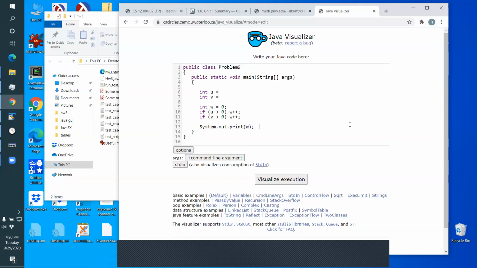So the answer here is 0, 1, or 2. W is 0, 1, or 2. Those are the only possible answers. And what it's doing is telling me how many of my variables are positive: 0 if they're both negative, 1 if one of them is positive, and 2 if they're both positive. I never have to tell you what U and V are to tell you what this code does. Okay, so that's what's interesting.